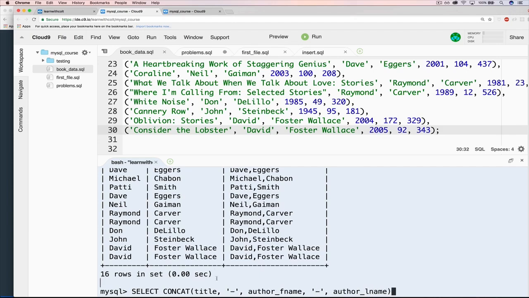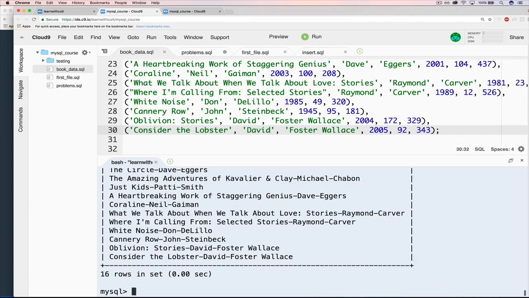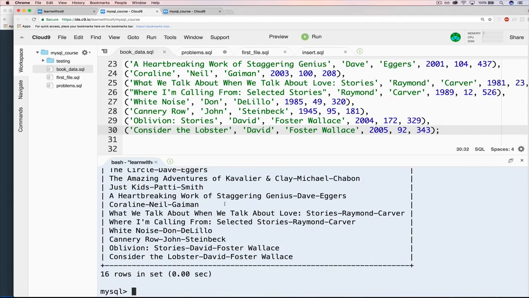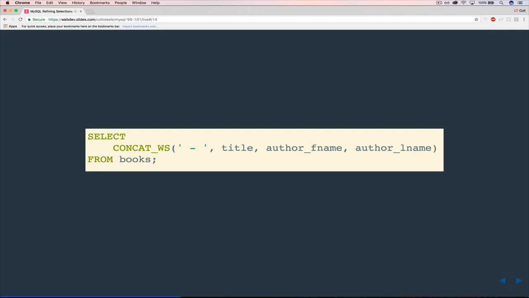So it's kind of a lot of repetitive typing, especially if we have more items that we're combining. But if I just do this here, from books, you see it does what you expect. It puts the title dash first dash last. But we can use concat WS, and it looks like this. So it switches things around a bit. The first thing that we pass in is what we want the separator to be. So in this case, a dash with a space on either side. And it will go ahead and then insert that in between every other thing we pass in. So we'll have title dash author first name dash author last name.